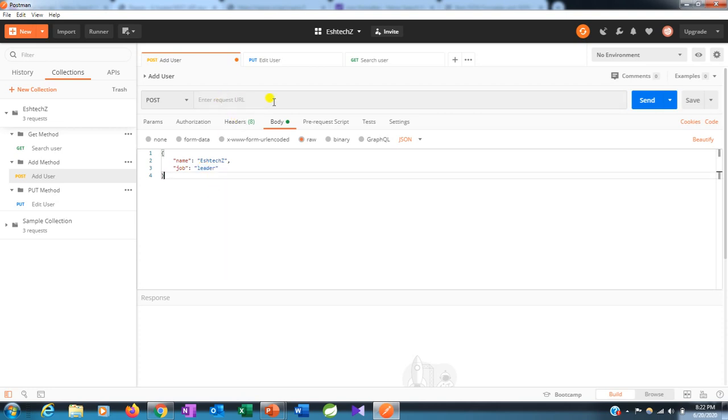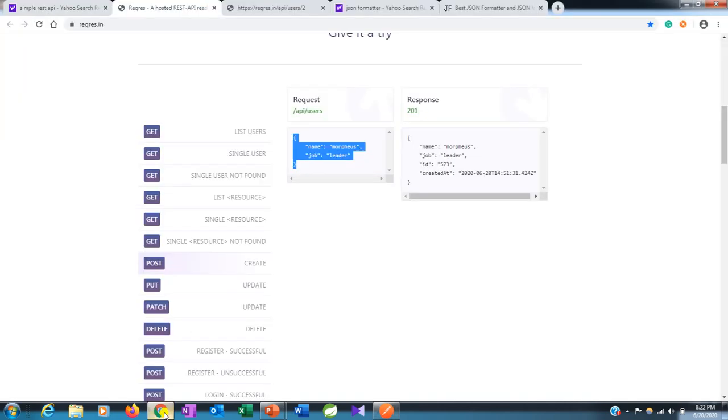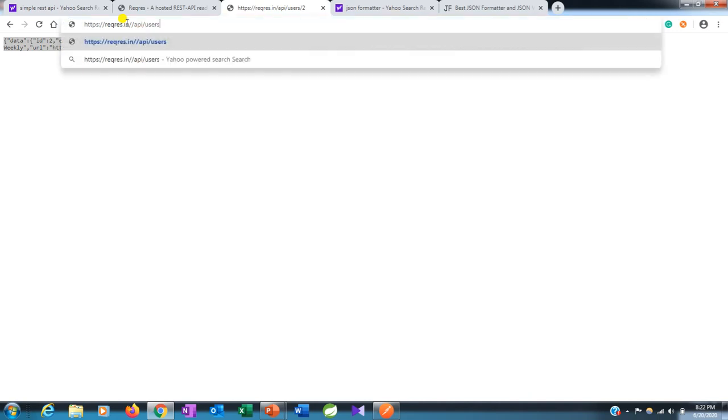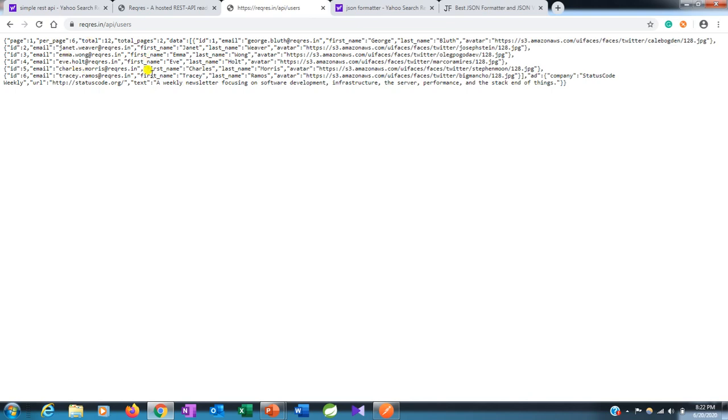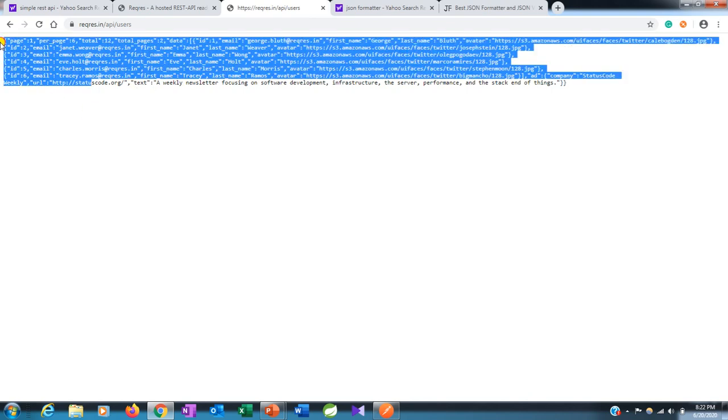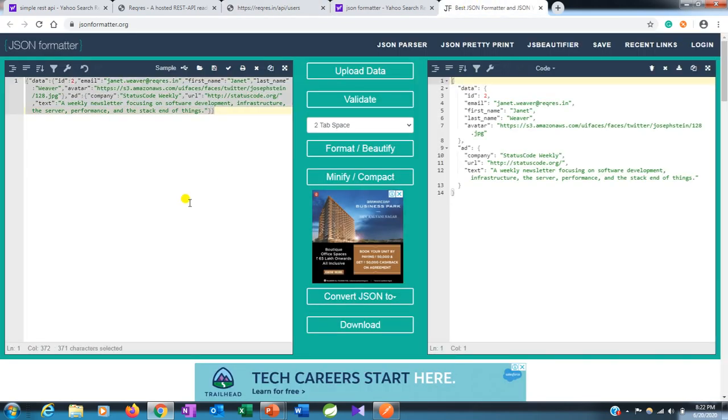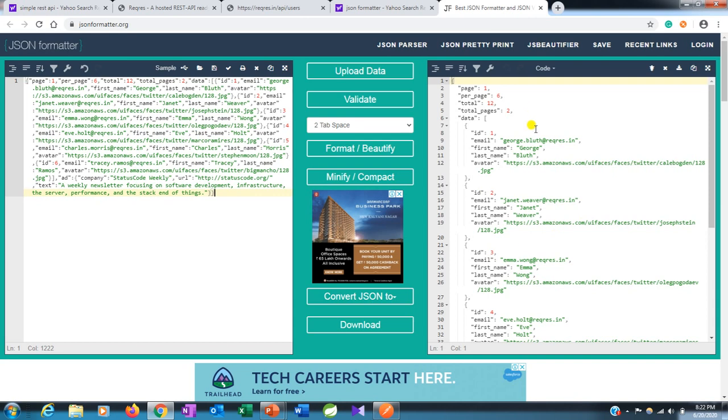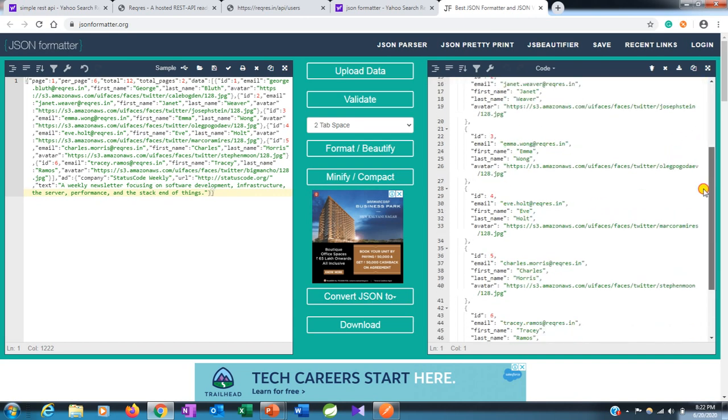And you need to pass the request URL. So again, each method has a different URL. For post, we need to pass this URL. So let's copy it. Paste here. Now this is the post method. Now copy it all and check it in your JSON formatter. So here you can see that this is your response.